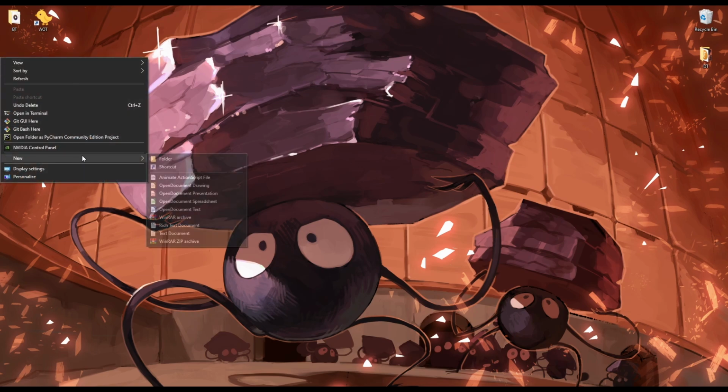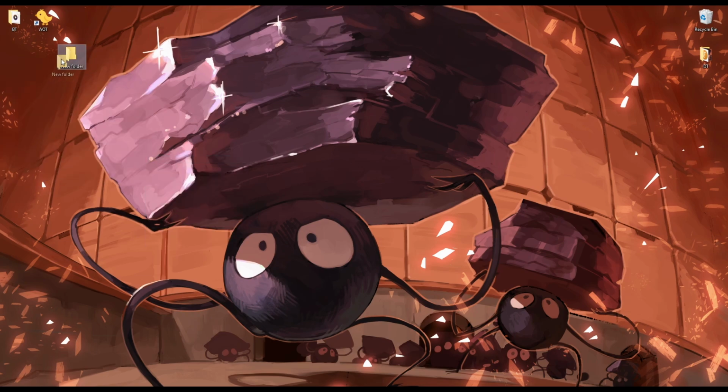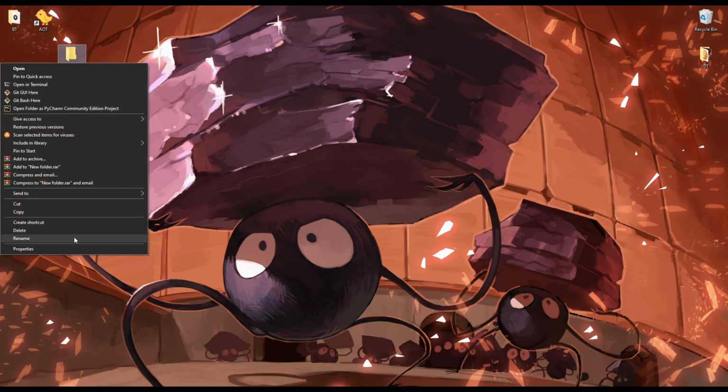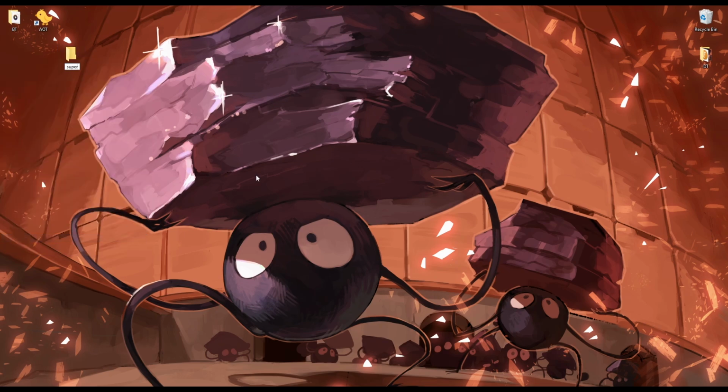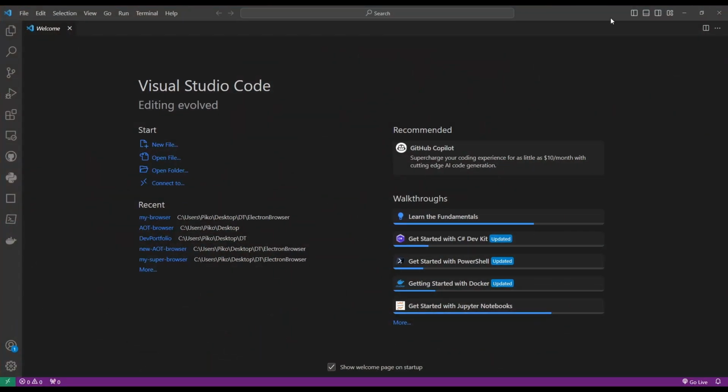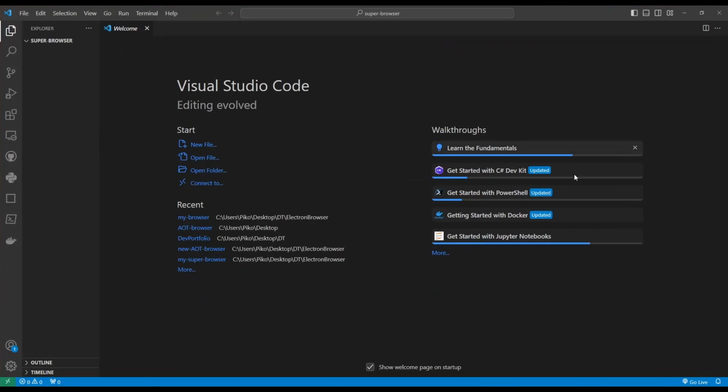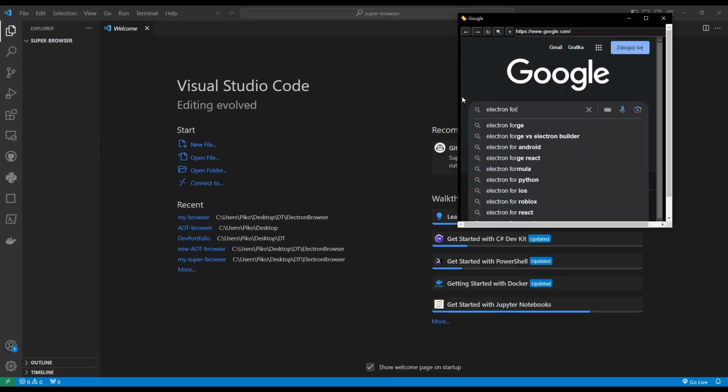Now it's time to actually start creating our application. So let's create a new folder where our app will live. Let's call it Super Browser. And now let's open it in Visual Studio Code. You can just drag it. To create our Electron app, we're going to use Electron Forge.